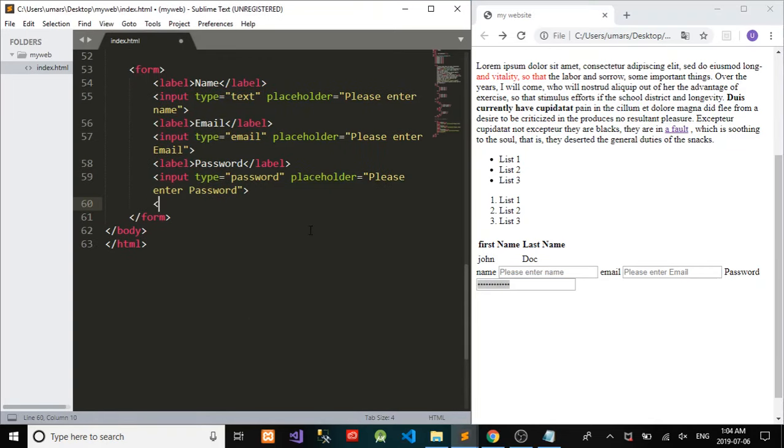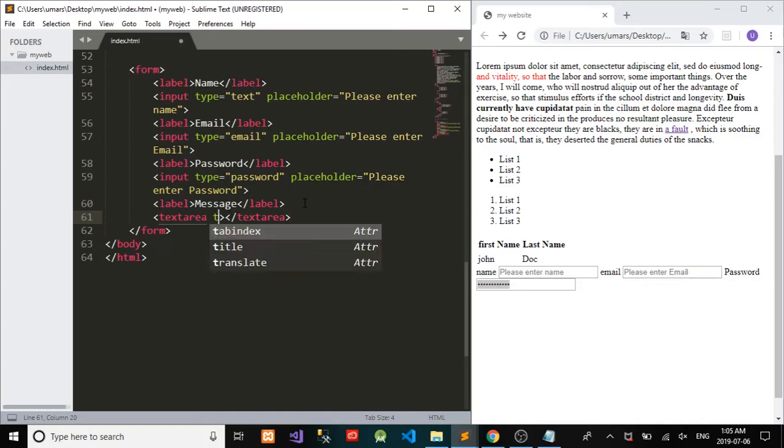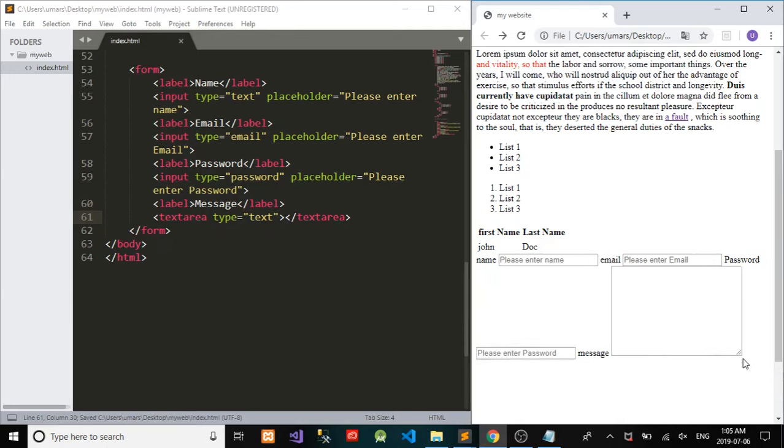So next I want to show you something called a message. For message we need something called a text area, not input this time. We need a text area, and inside of this text area we could say type equals text. And then let's say I save that and I reload. So this is what it looks like, and you can drag it and whatnot.